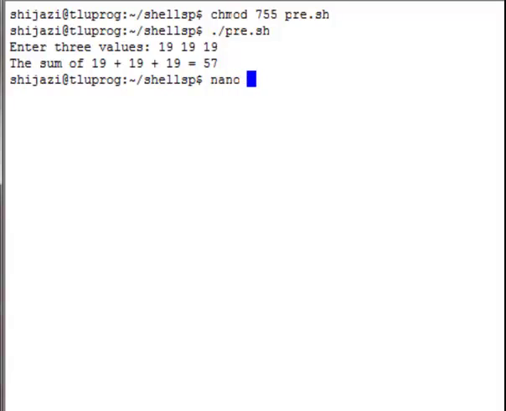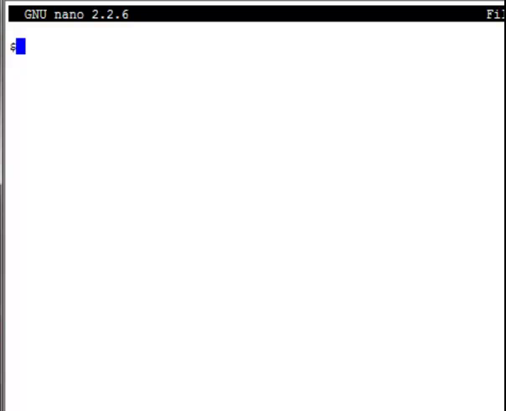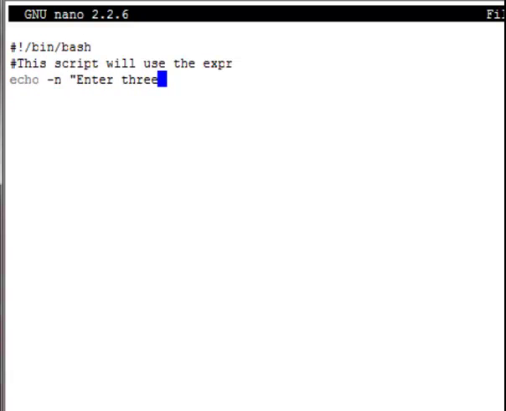I'm going to start by typing nano, then we're going to say exp.sh, exactly the same thing. Initially we're going to start with the # exclamation mark, then /bin/bash. Again, I'm going to comment that this script will use the expr keyword in order to do the calculation. Then we're going to say prompt echo -n, enter 3 values, and we're going to read A, B, C. Then we're going to do the calculation.